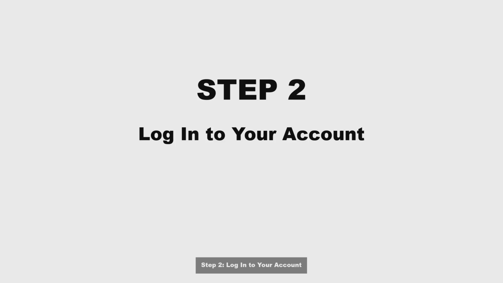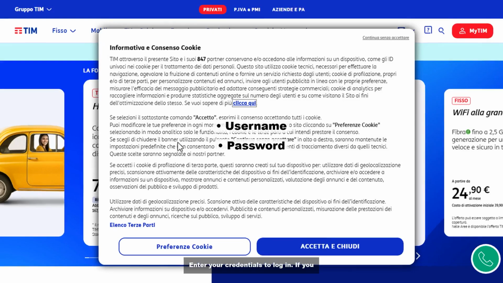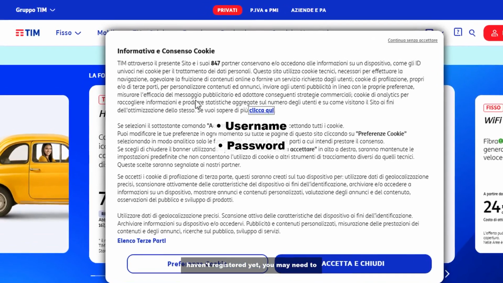Step 2. Log into your account. Enter your credentials to log in. If you haven't registered yet, you may need to create an account first.